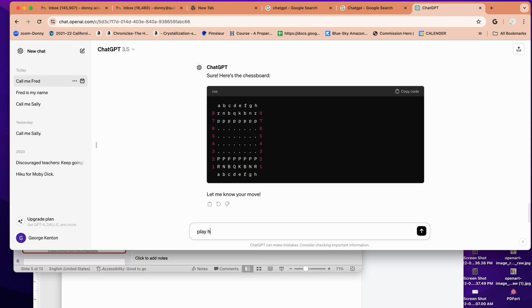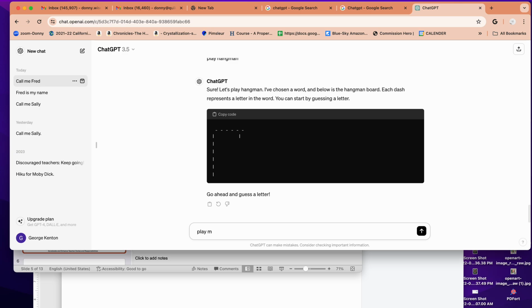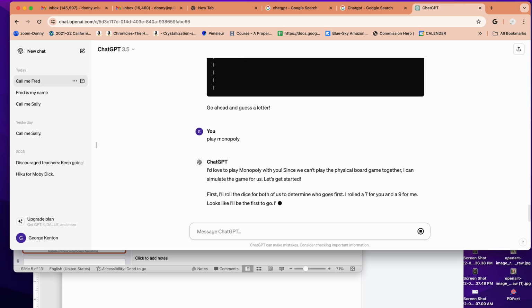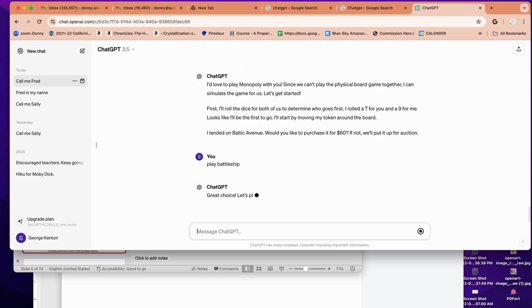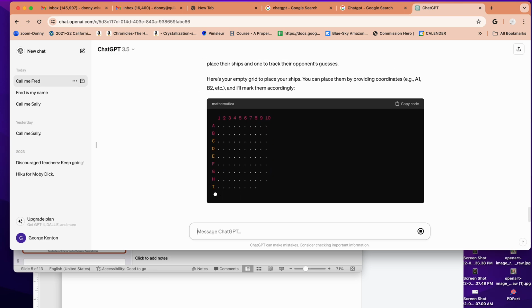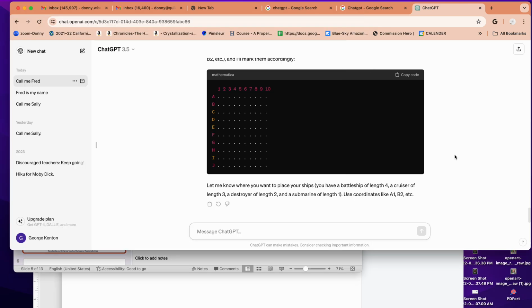You can also play Hangman. You can play Monopoly. And you can even play Battleship. Battleship's a little bit harder to play with ChatGPT, but still, there's a variety of things you can do. The next two things I'd like to show you, let me go ahead and just show you what Battleship will show you. That's the text version right there. I moved a little bit too quickly off that.